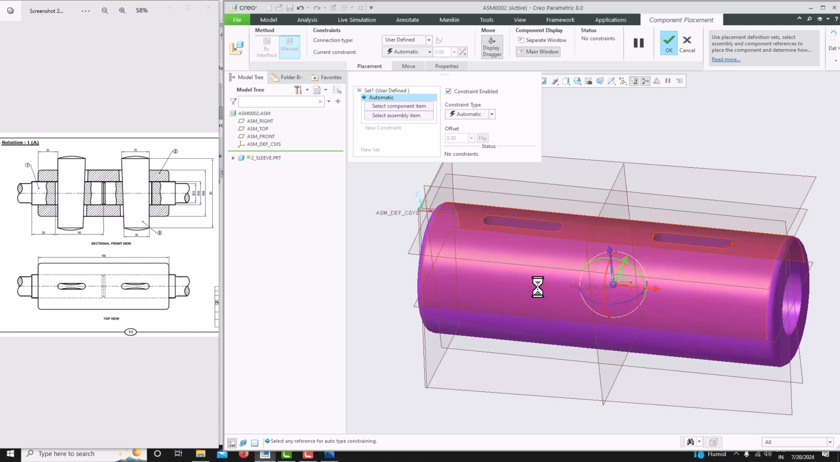For that, for the first component you always apply the default constraint. Here these are the constraint tools. Here the connection type is user defined. There are different connection types, but we are not going to set anything here. The other option is the current constraint. Here there are different constraints: distance, angle offset, parallel, coincident, normal, coplanar, centered, tangent, fix and default.